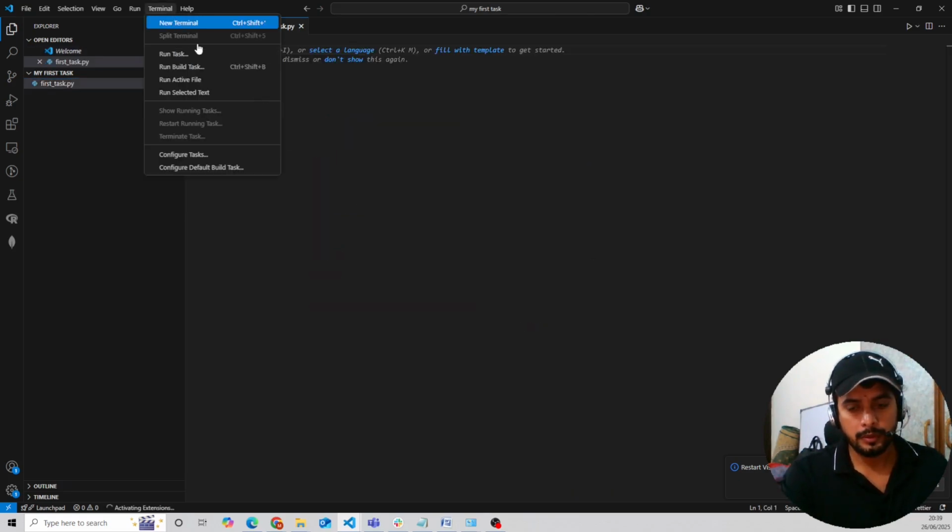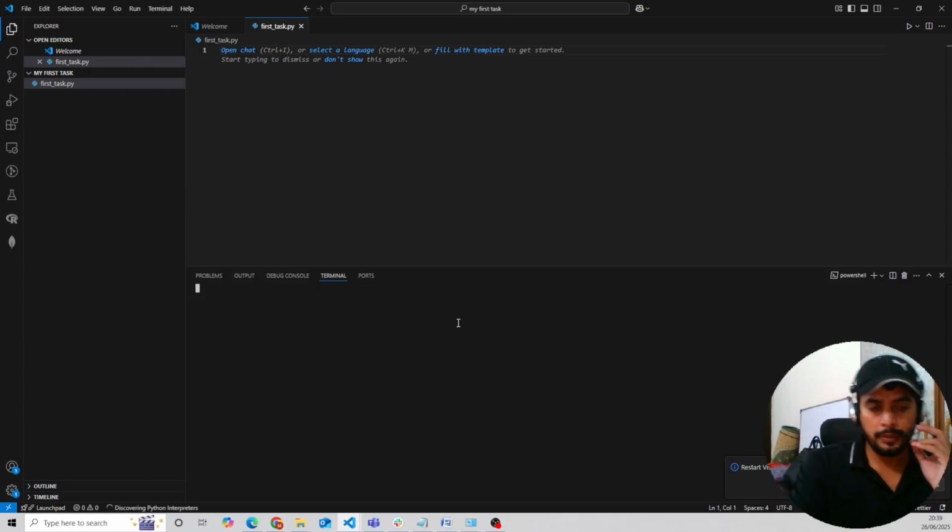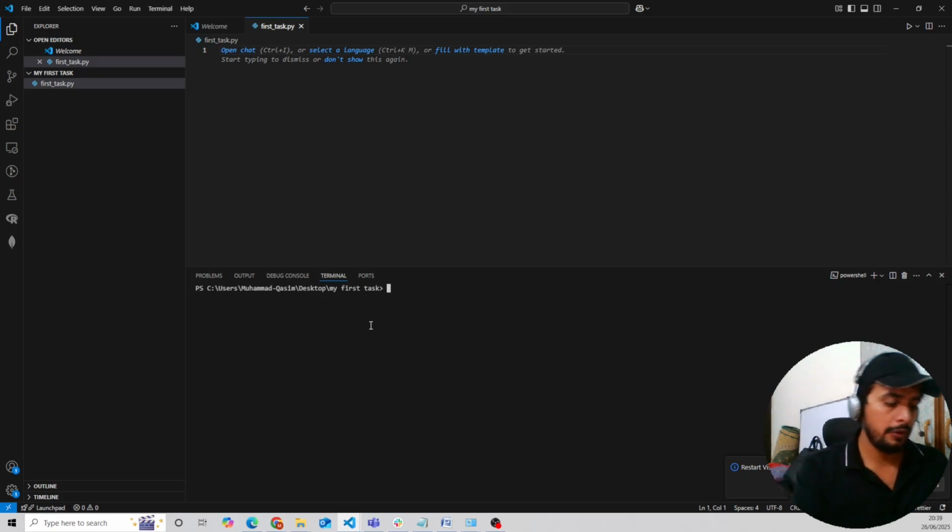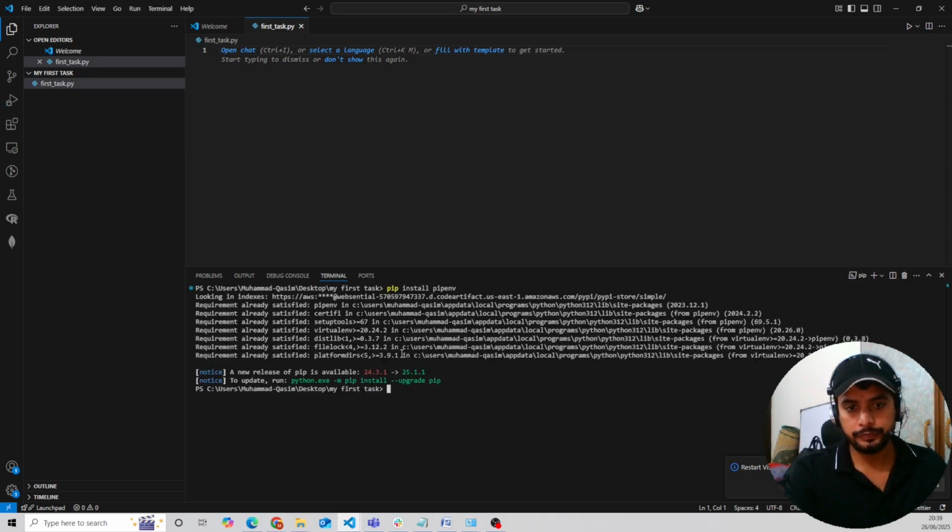And we will open the terminal and install pipenv, which we have to use to install every Python module or package. Let's install pipenv using pip install pipenv. I have already installed it, that's why it will tell me requirements are already satisfied.